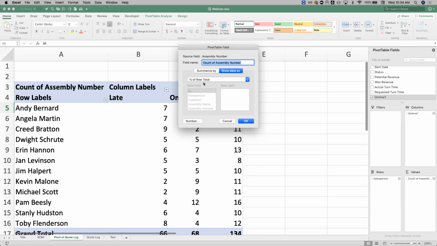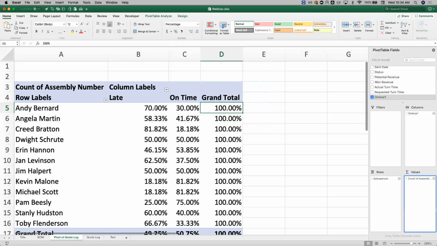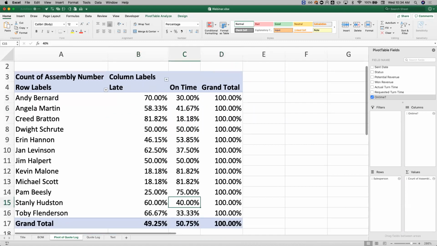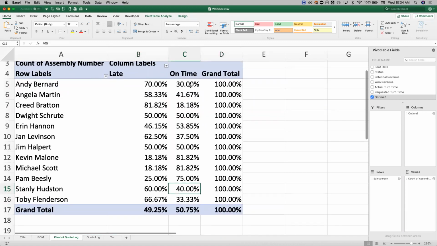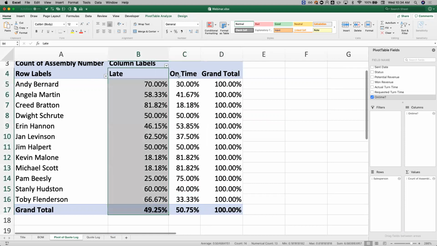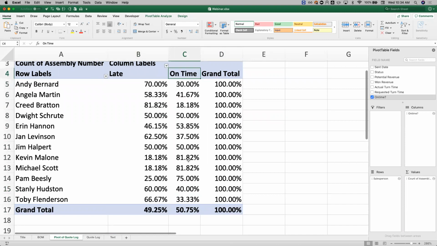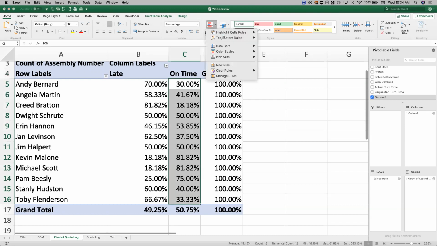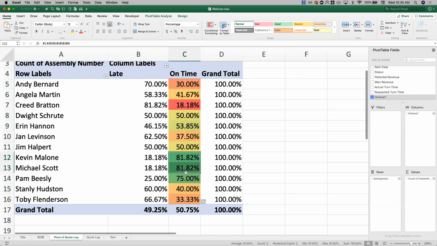So I'm going to say percentage of row total, I'm going to click OK. There you go. Now I've got it as 70%, 30%, and same thing all the way down. So now percent. And again, the same principles from before apply. Oh, sorry, Creed's doing the worst because this is late and this is on time. I take back what I said before. Okay, so if I wanted to, I could now say, show me who has the most on-time quotes, and I could apply some conditional formatting, and look, here's my all-star team right there for quote on-time performance. Okay, so I've got my on-time performance by sales.